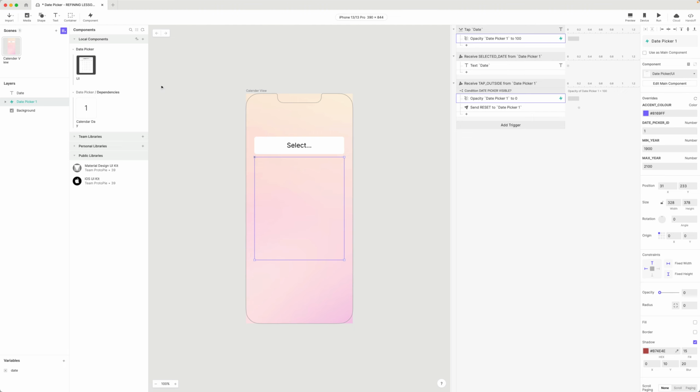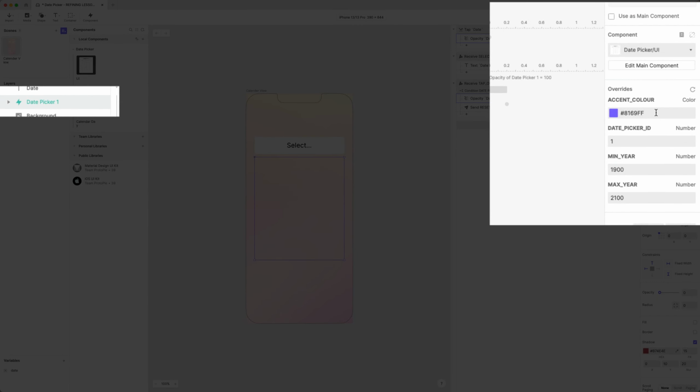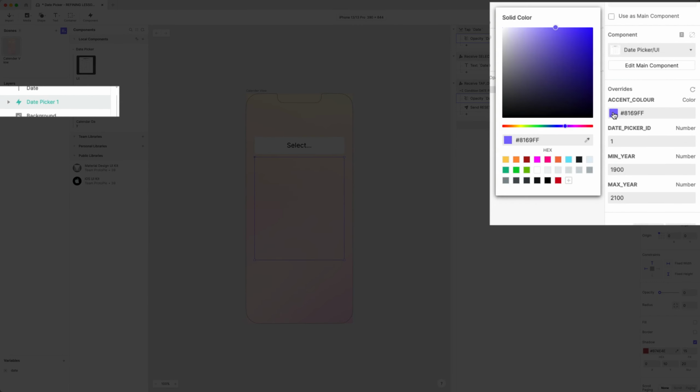Now, because this is a component that can be reused for a number of use cases, I'm going to show you how you can make it so that way it's a little bit configurable. So if we take a look at our component here, if I click it in the layers list over here, I've got a few overrides I can set. Number one is the accent color.